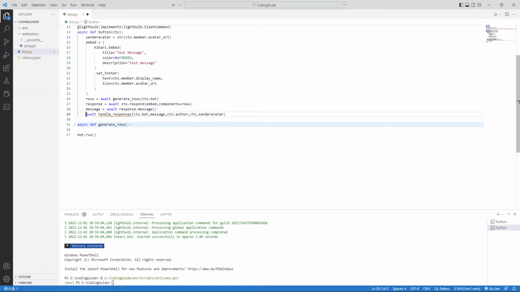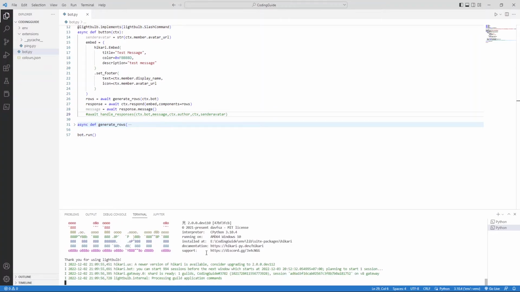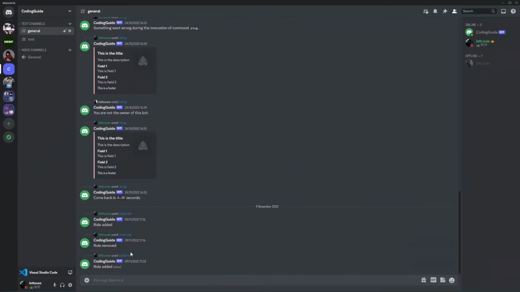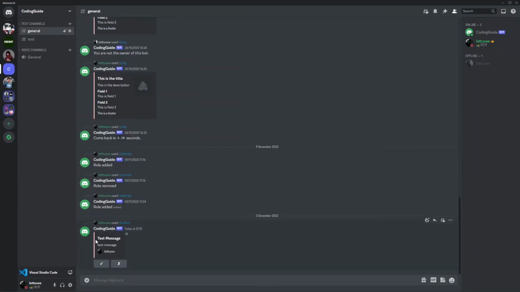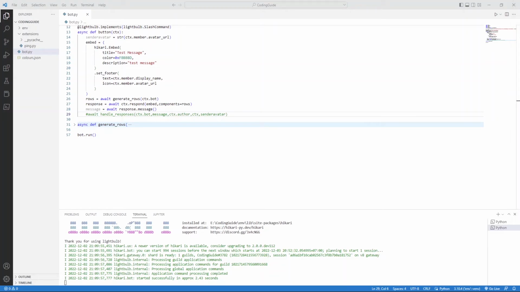So for example, let me comment this. And if we try to run this code, so let's try to run this code. Button. It sends the test message embed, and then we can see our buttons here. But if we click on it, nothing happens because we haven't handled the response yet.